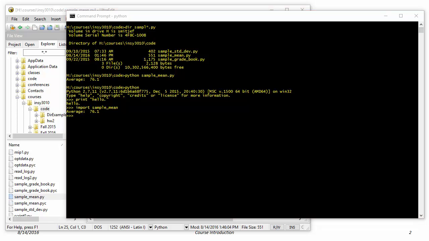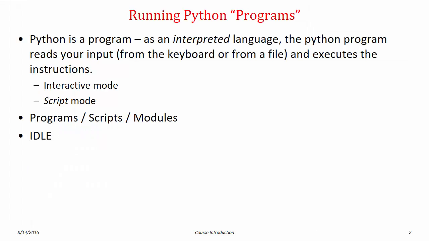Next, I'd like to talk just a little bit about terminology. In particular, this notion of programs, scripts and modules. And so you might have noticed when we talked about Python, sometimes we talk about programs and sometimes we talk about scripts. And so I want to just sort of talk about that terminology a little bit.